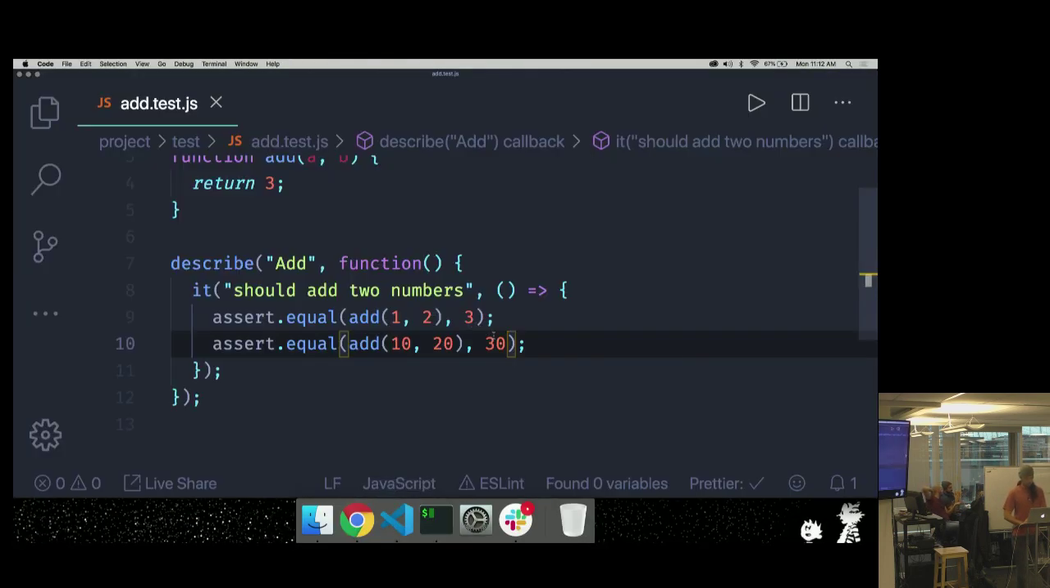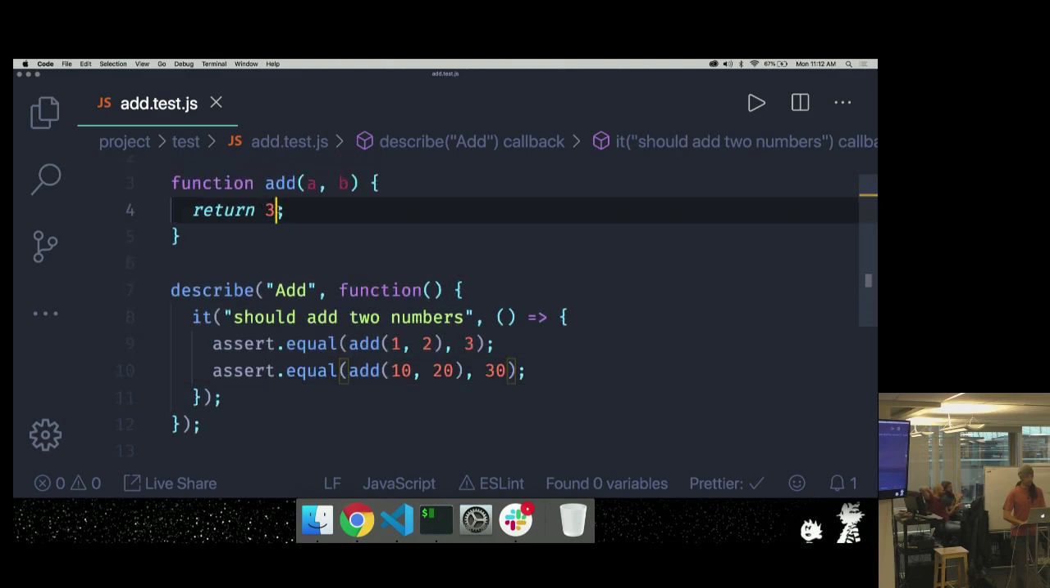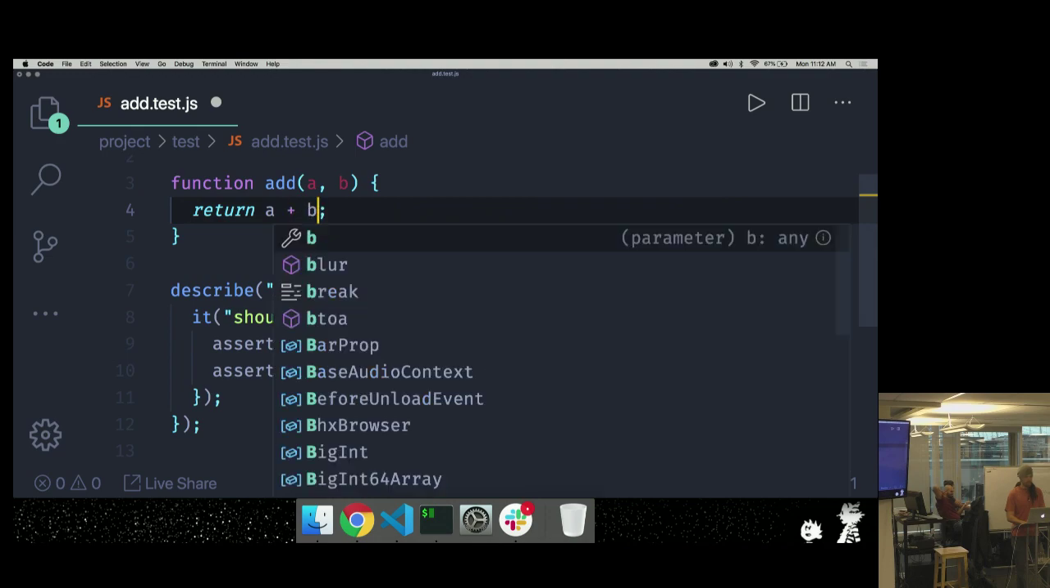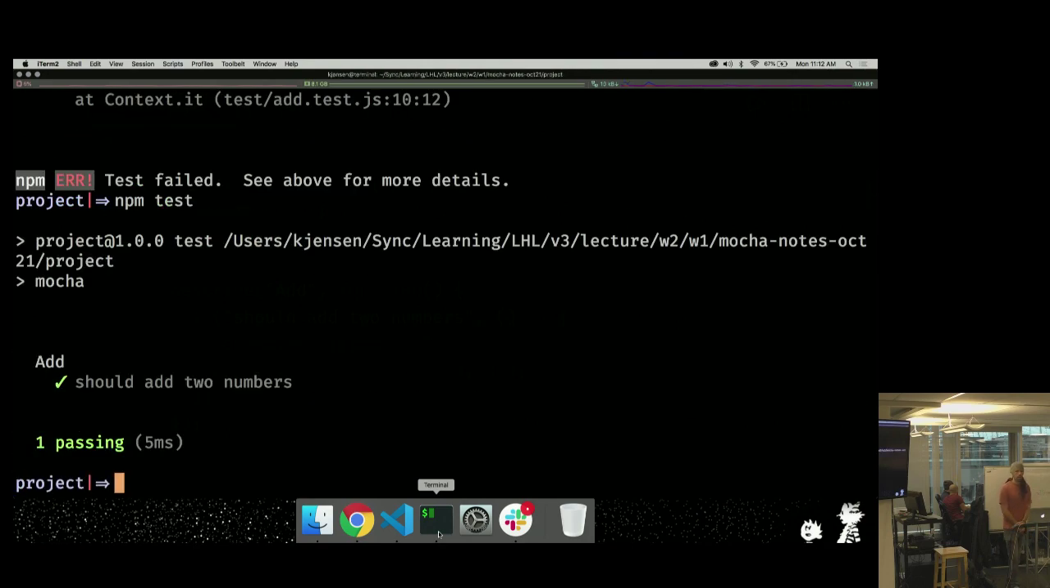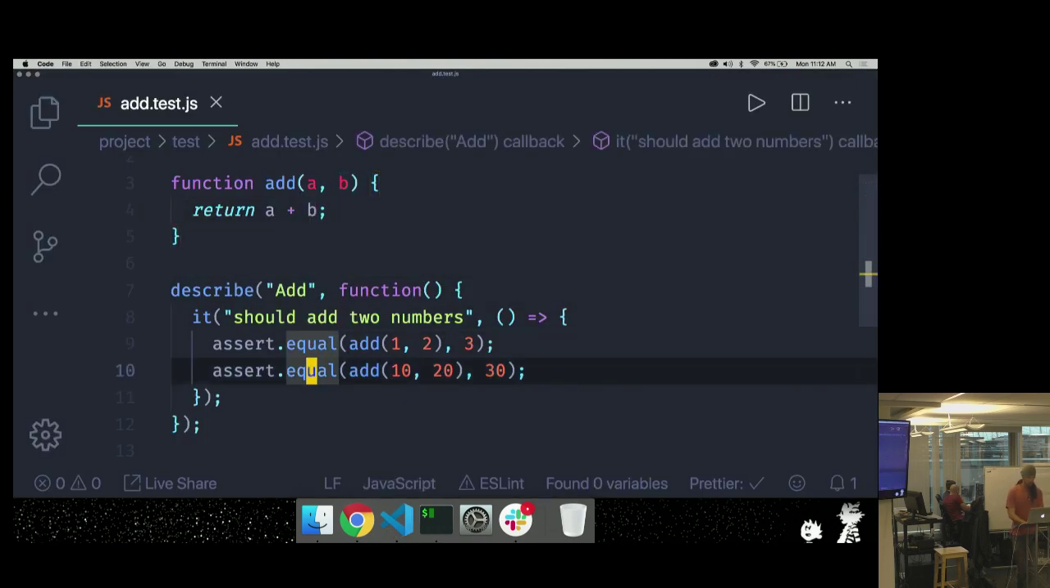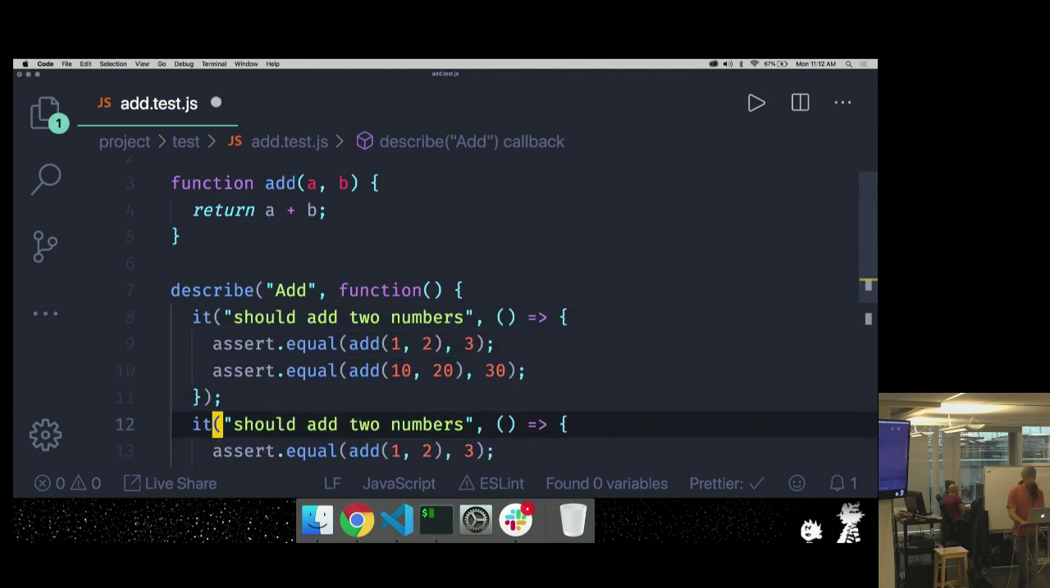So let's actually now make this function. That's not going to work, right? So let's take A and B and do what we know to be real. Run the test, and it should add 2 numbers. And now we know that it adds 2 numbers, and we're more confident in that, right? Hey, it should add 2 negative numbers.